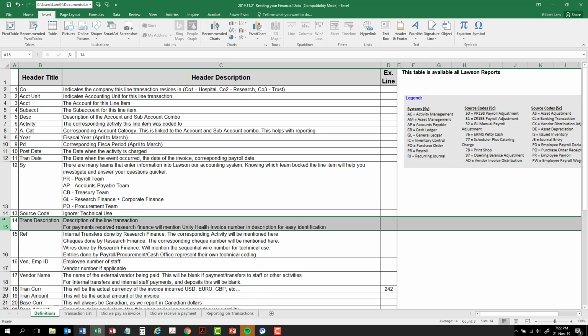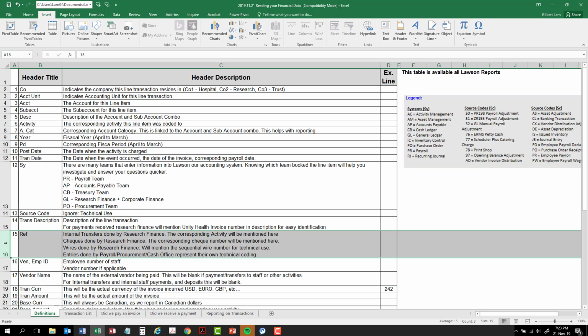Transaction description. The description of the line transaction. For payments received through research finance, we'll mention Unity Health invoice number in description for easy identification. Reference. Internal transfers done by research finance. The corresponding activity will be mentioned here.